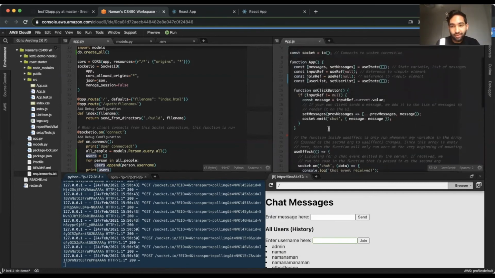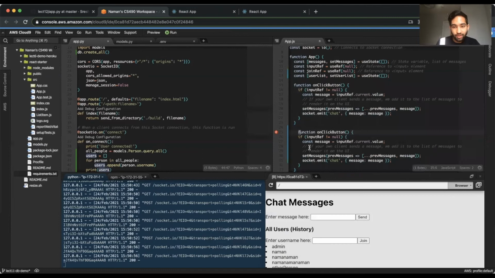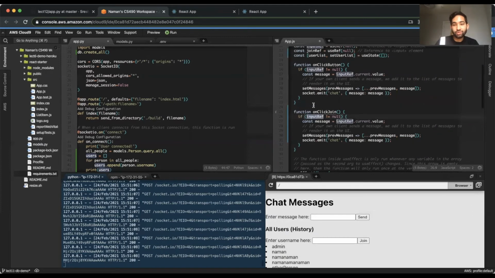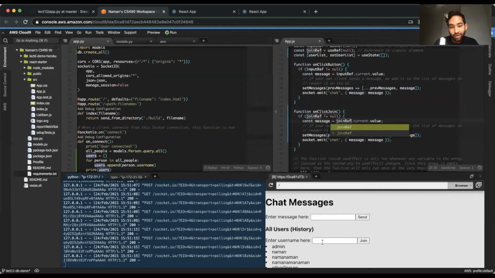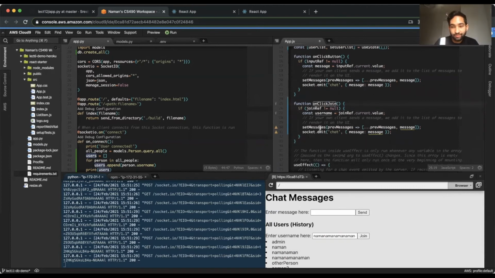And then let's create a new function instead of on-click button. Let's say this is called on-click join. And we're going to use very similar logic here. So we want to make sure that the join ref is not null, that we've set it correctly. And then we want to grab the current value of join ref. So if right now I typed in nama, then that would be the current value when I click join. And I can call that username instead of message, because now we're not dealing with messages.